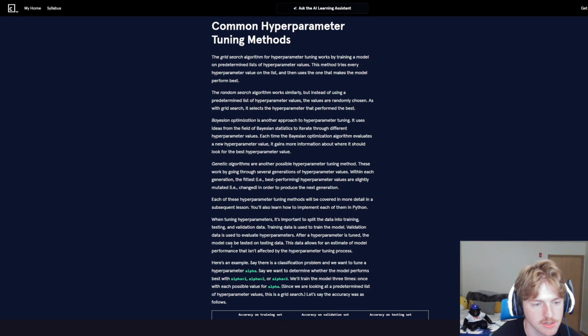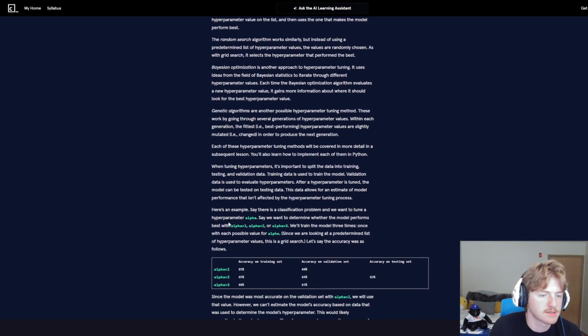Bayesian optimization is another approach to hyperparameter tuning. It uses ideas from the field of Bayesian statistics to iterate through different hyperparameter values. Each time the Bayesian optimization algorithm evaluates a new hyperparameter value, it gains more information about where it should look for the best hyperparameter value.